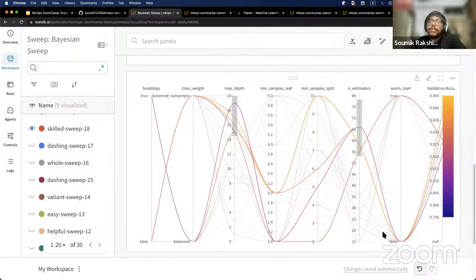Oftentimes, if you're training a deep learning model, the biggest model gives you the best accuracy, but you cannot take the biggest model into production. You need to come to a trade-off between the size of the model and the performance of the model. So sweeps is a tool that lets you take these crucial business decisions about which model you want to take into production, or how to get the most out of your models by doing hyperparameter optimization, and not just getting the best set of hyperparameters to train the best model.